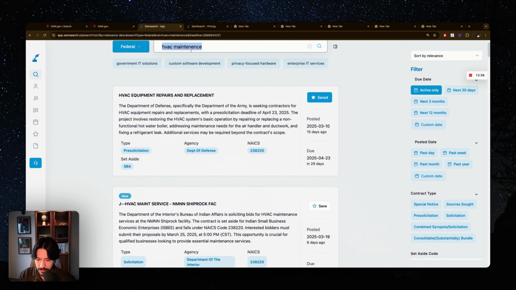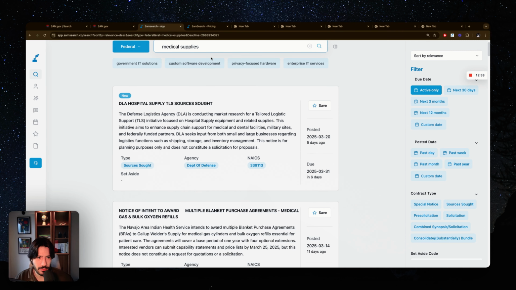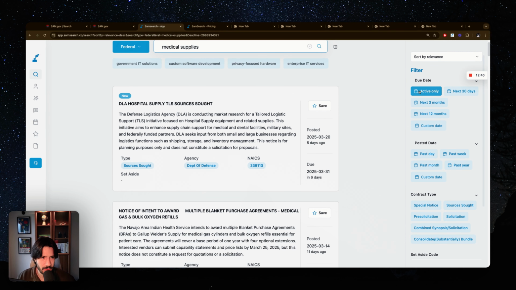So let's try medical supplies. This is a different one. And as you can see here, I'm filtering by active only because I don't want to waste my time reading through results that are past due date. With SAM.gov, you would have opportunities that say they're active, but then once you look at the deadline, it's past due. So again, you spend so much time reading the description, all of that, and then you miss the deadline that's written in small letters, and boom, you wasted so much time.